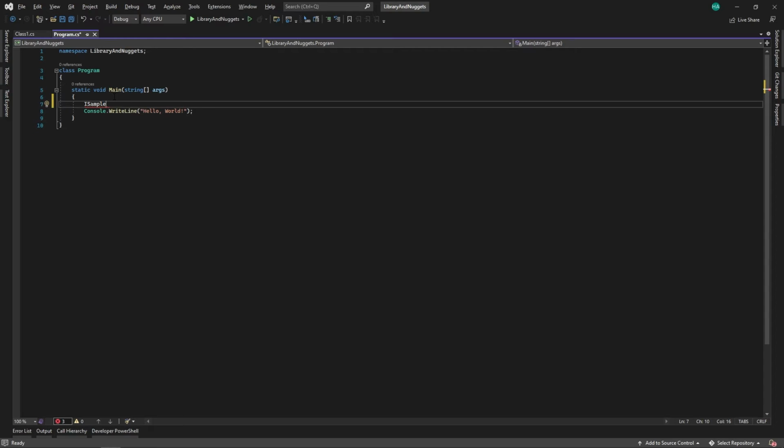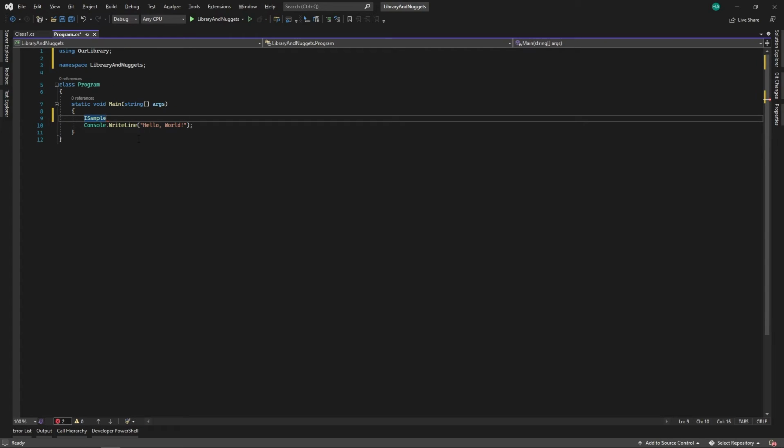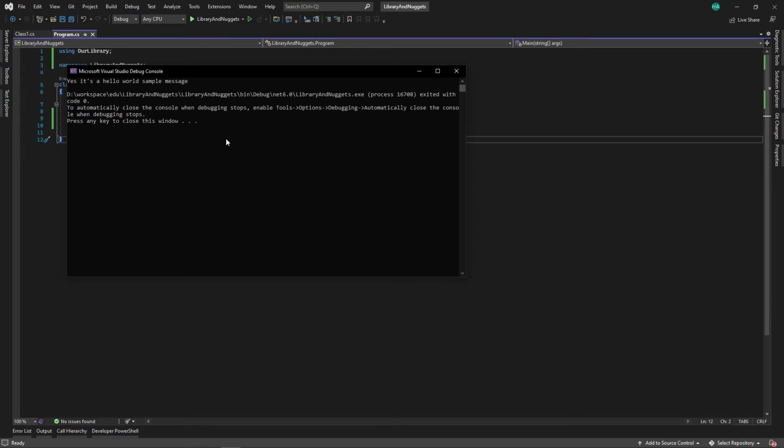Let me add our using, Sample dot Create. Now we have a sample object, which we can use here as sample dot GetMessage. Let's run our application to see the result. As you can see, we could print out the yes, it is a hello world sample message, which comes from our library class.